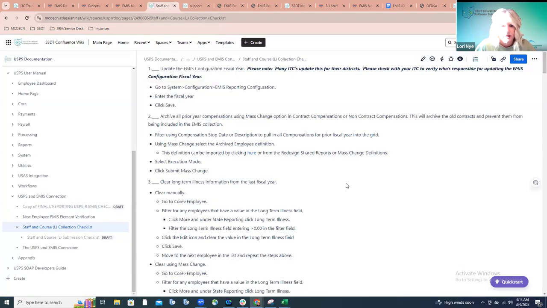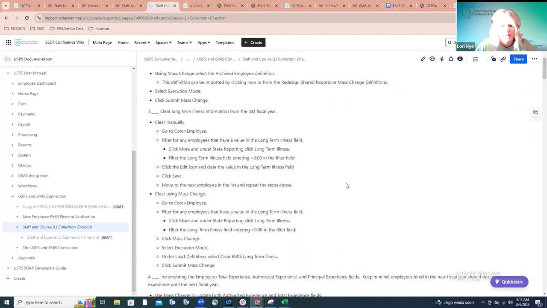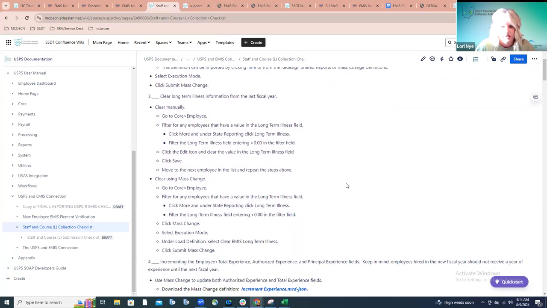All right. Next is to clear out any long-term illnesses that apply to last year. Obviously we want to start from scratch, so to speak. So that long-term illness field on the employee record is set back to zero, and somebody doesn't get misreported at year end when you are truly reporting those. So again, you can use the mass change option.